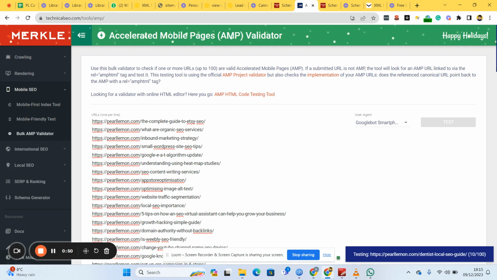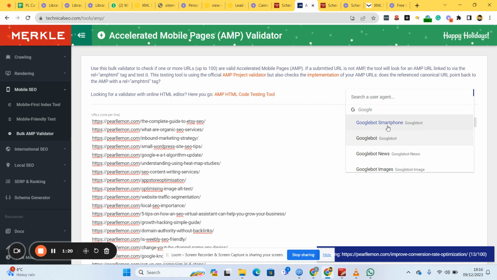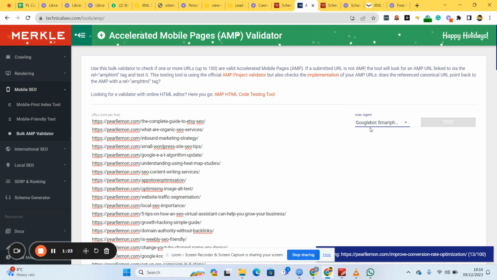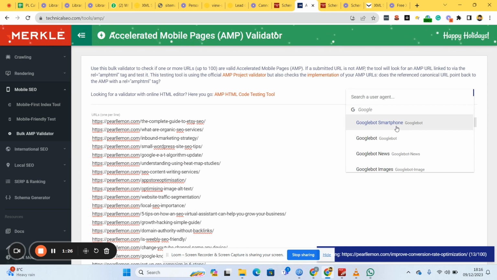So if a submitted URL is not AMP, the tool will look for an AMP URL linked to via the rel AMP HTML tag and test it. This testing tool is using the official AMP project validator, but also checks the implementation of your AMP URLs. So it's a very handy tool, and you can even choose the user agent as well. Like you see, I have pasted about 100 URLs here, and the user agent I have selected is Googlebot smartphone. You can check from other options as well.